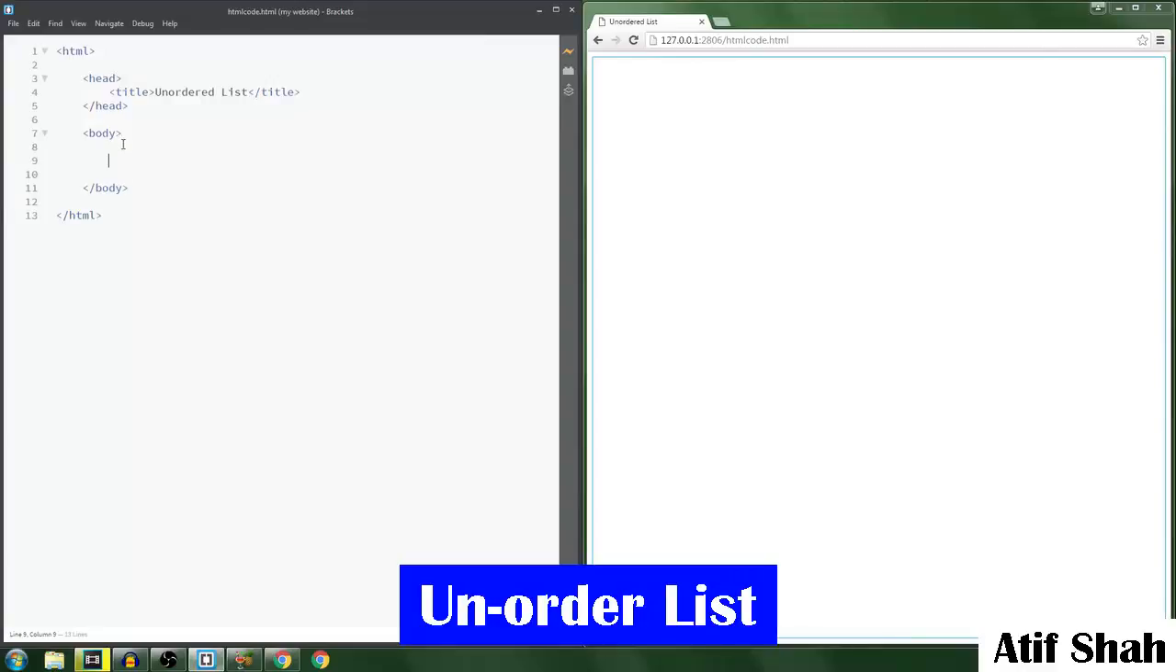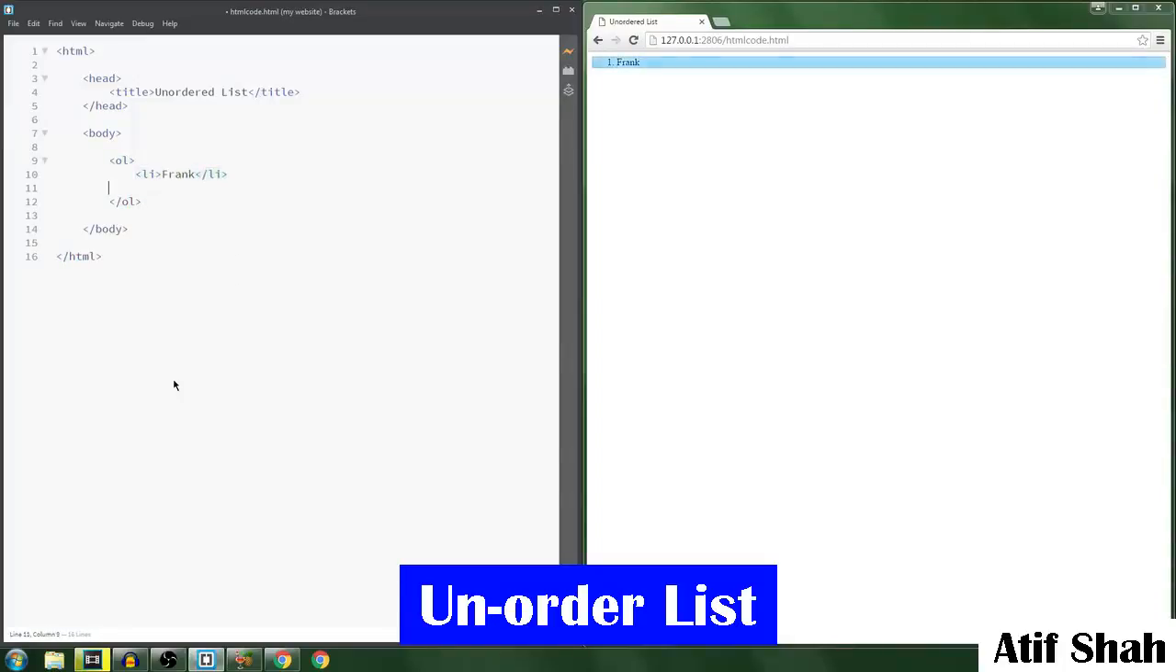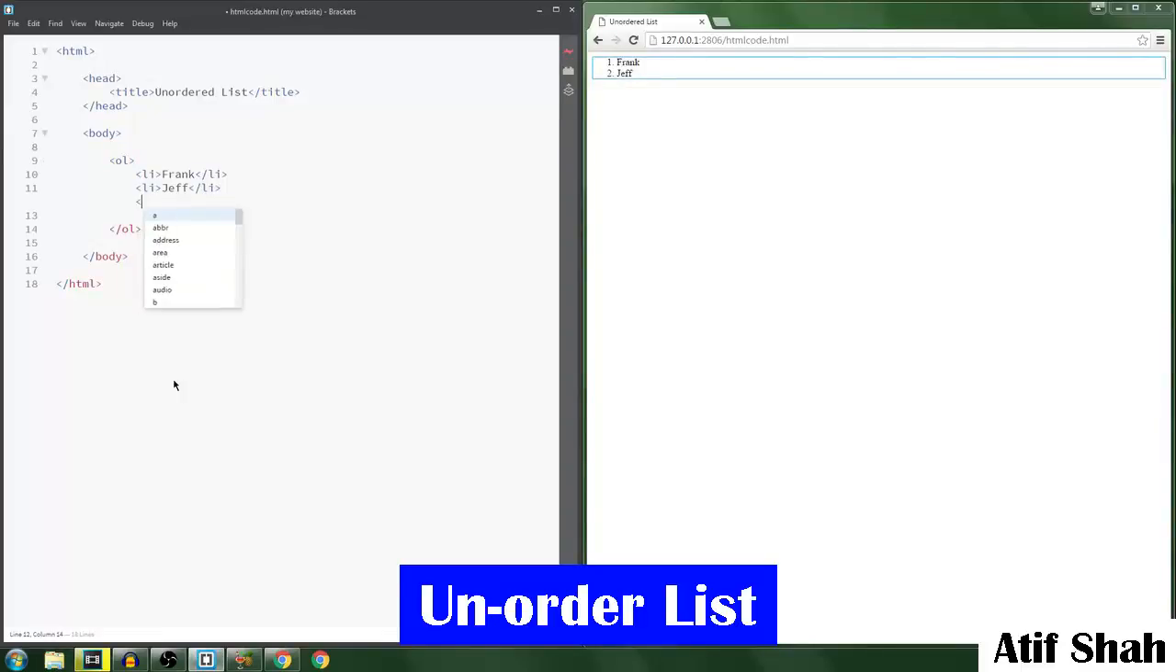When we make our ordered list, we put, for example, OL, and we put our list items like this. We would say, for example, li Frank, and we go to the next line. I will say, for example, li Jeff, and we would go to the next line and make multiple of these. Let's say, for example, I will say apple. Right, so this is how an ordered list is done.